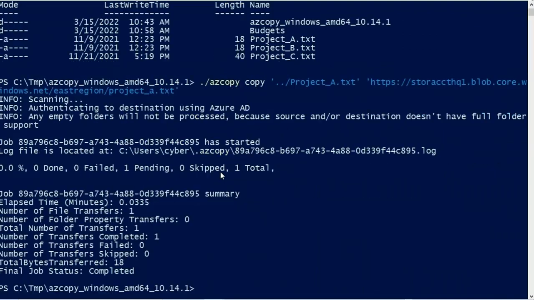Let's press enter. Okay, so we have all kinds of information here. It authenticated through Azure AD. Naturally, if you have any failed or skipped transfers, you're going to want to make sure you take a look at any error messages that might have popped up, because usually you'll see them, and then deal with them accordingly.